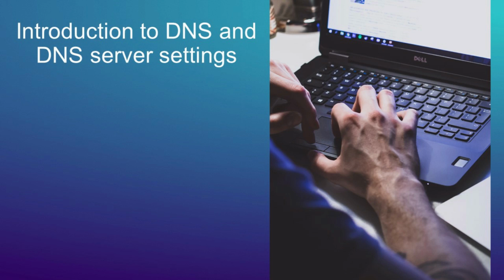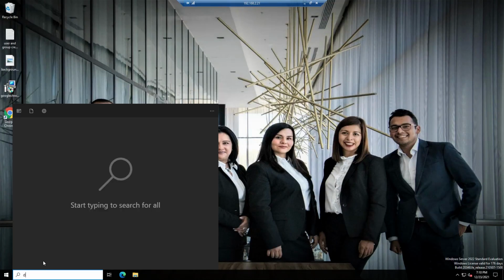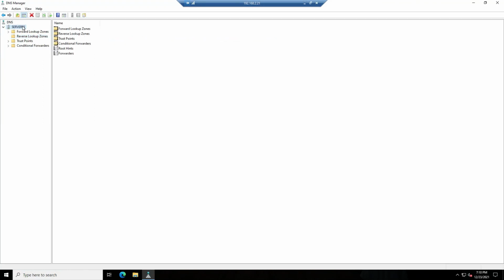Let's take a look at the DNS Management Console. Go to Start menu. Type DNS and launch the DNS Manager snap-in. From this console you manage your DNS server settings as well as DNS records. The top level indicates the name of the DNS server itself. Let's explore the server's settings first. Right-click and go to Properties.